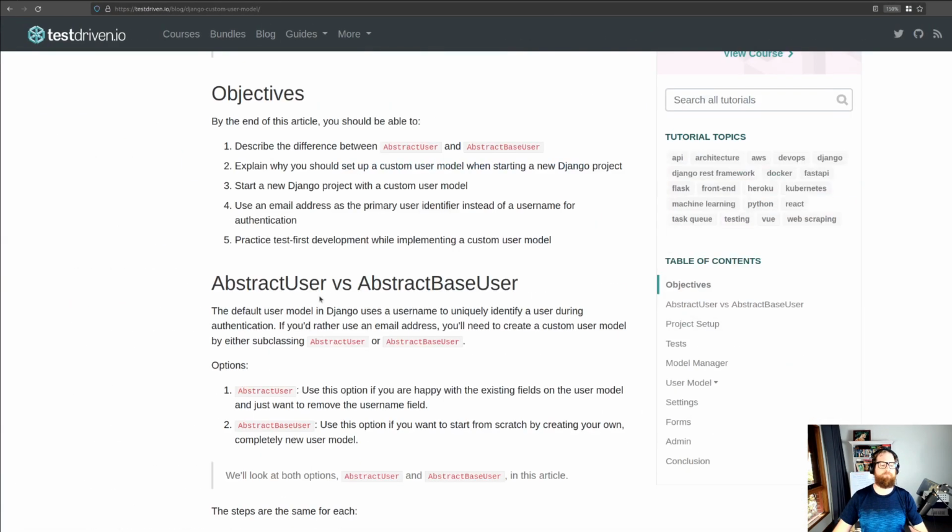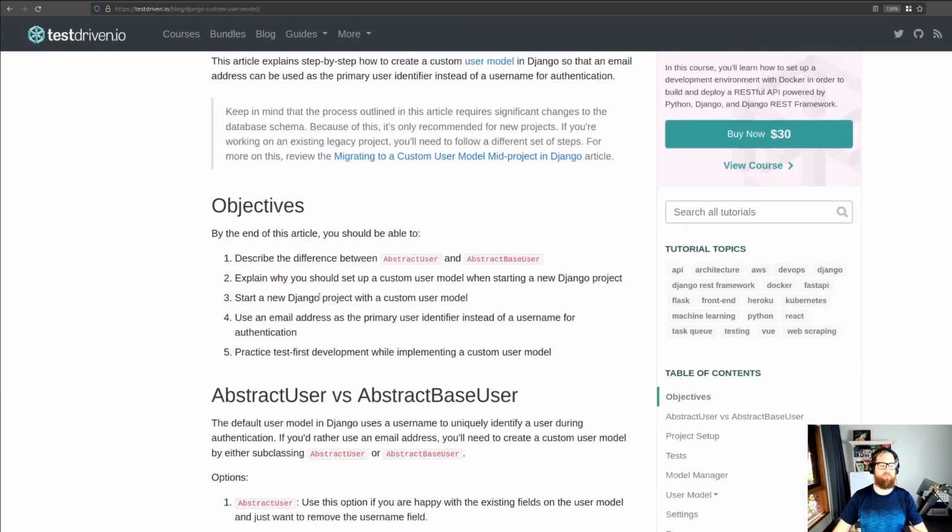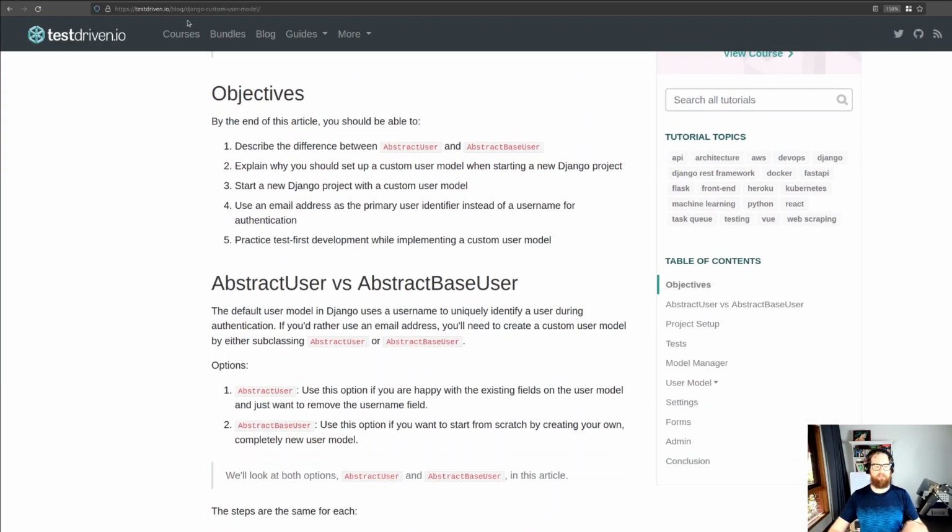In here, the objectives: how do I fully replace the user model? Describe the difference between AbstractUser and AbstractBaseUser. Explain why you should set up a custom user model when starting a Django project. Start a new Django project with a custom user model. Sweet. Use an email address as the primary user identifier instead of a username for authentication. All right, cool.